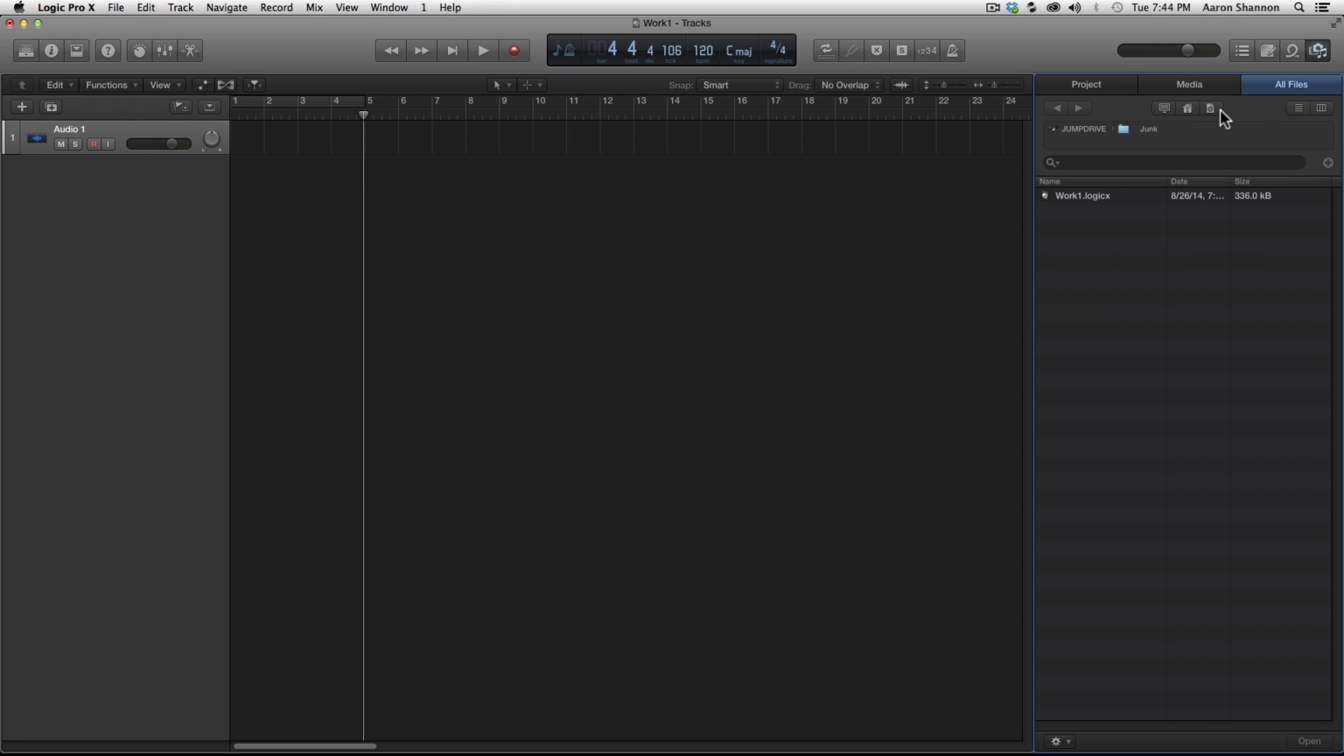And the first is Project. This is the folder on your hard drive that your project is currently being saved. As you can see, this is going to Jump Drive and then Junk. And this is the only file in the Junk folder. I'm going to get out of that folder and go somewhere else to show that when we go back to Project, it goes right back to Jump Drive, Junk, and there's our Work 1 Logic file there.